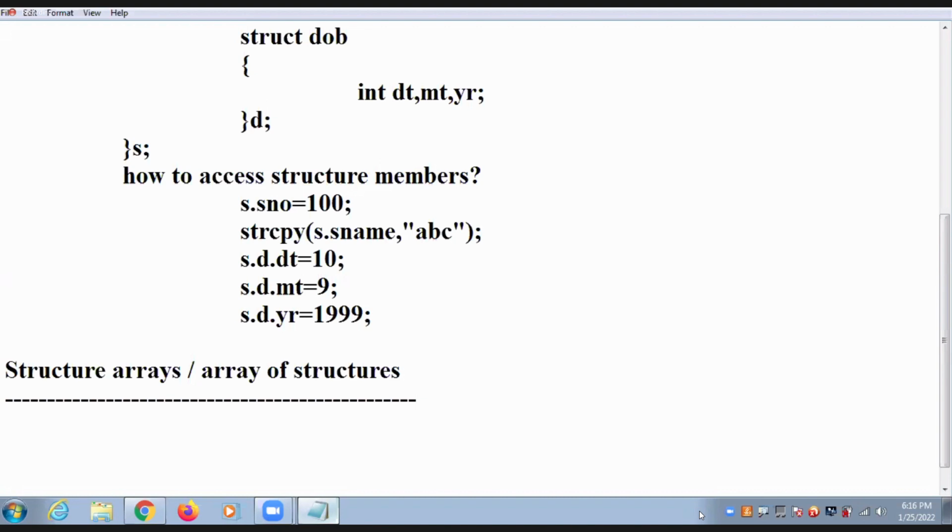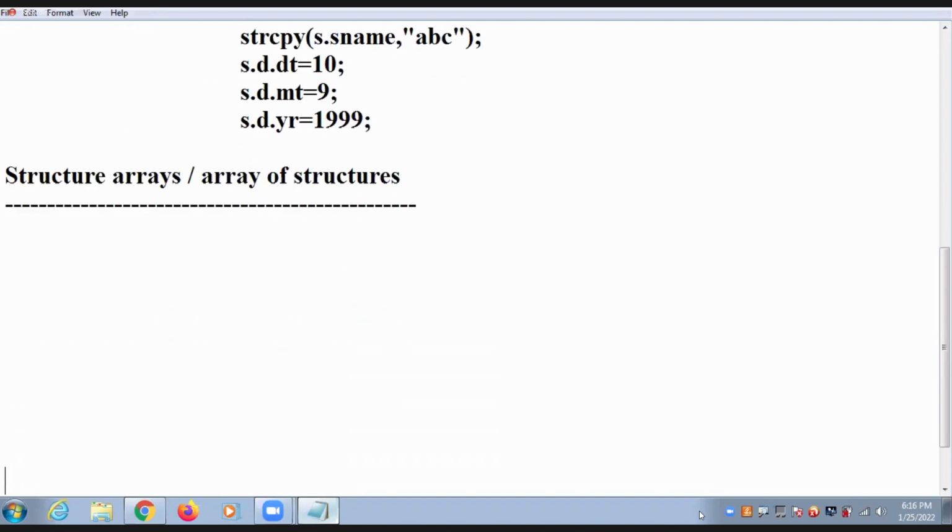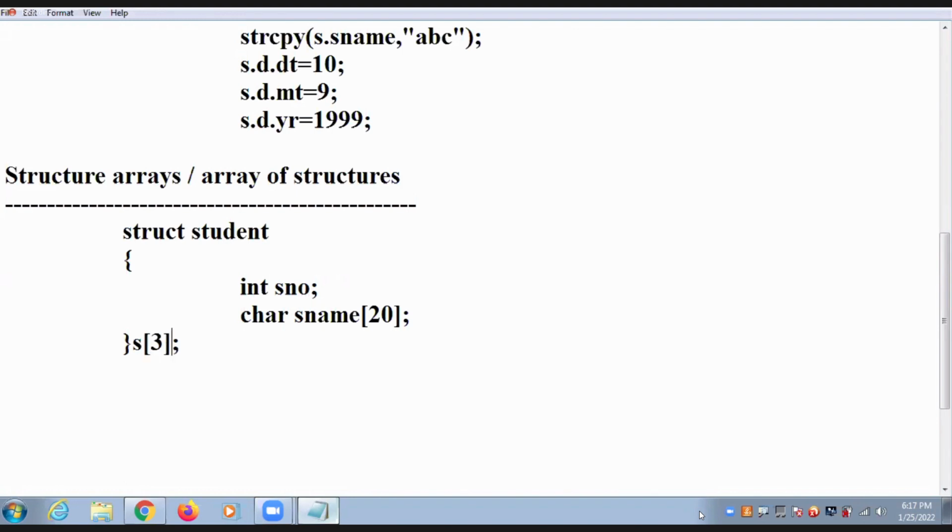See this. I want to take one structure array. How to take structure array, guys? Can I take a struct student with two fields I want to create, guys? Okay. What are the two fields? s number, char s name of 20. This s of 3. What is s of 3, guys? 3 numbers. We can take 3 members.